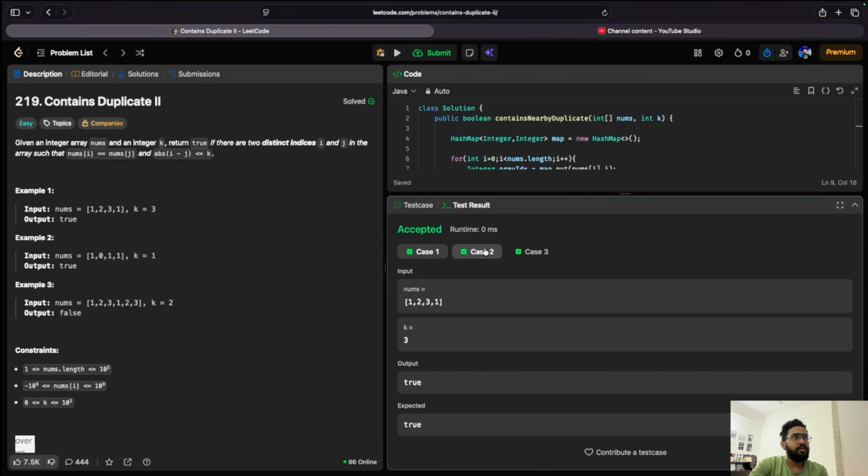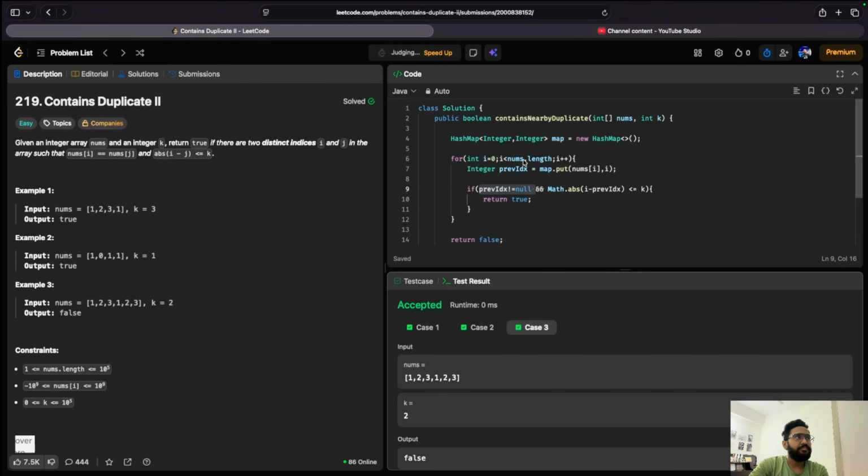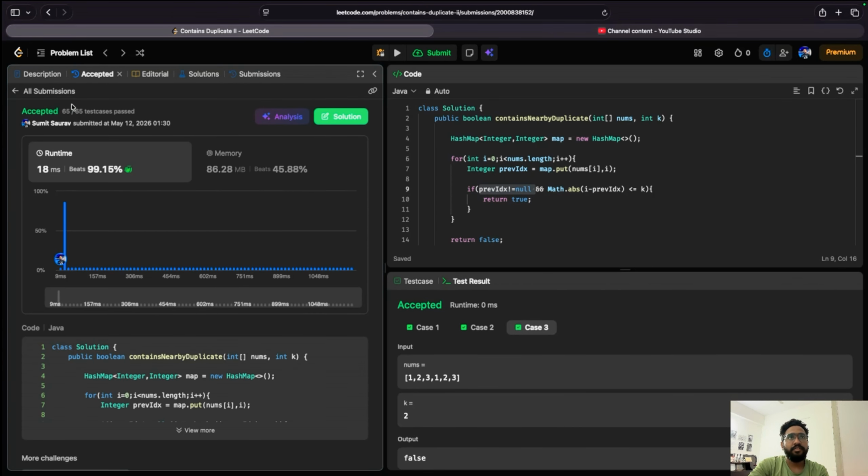We can see all three test cases got accepted. Let's submit and see the other test cases as well. All 65 test cases passed and it beats 99%.